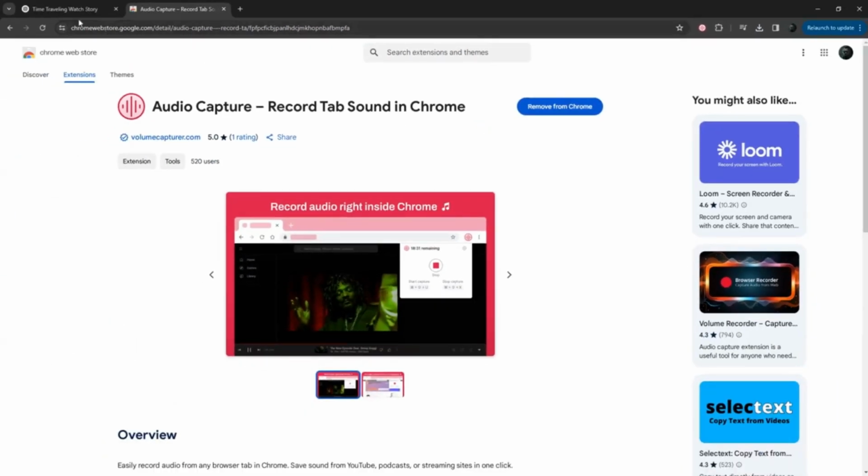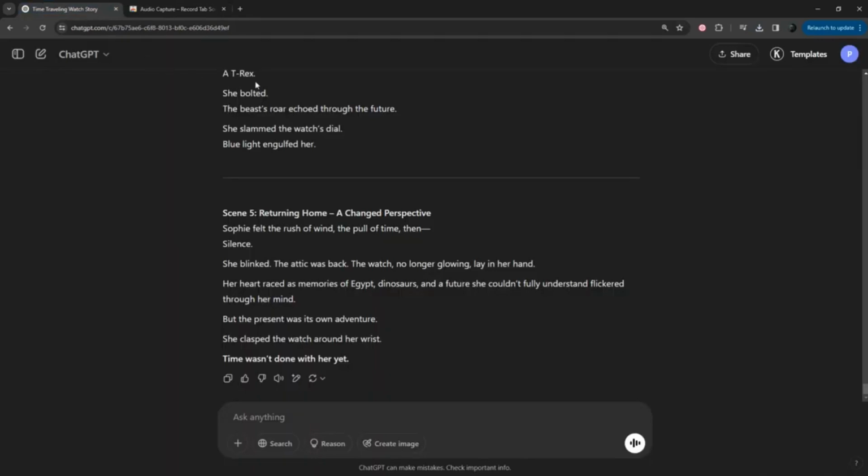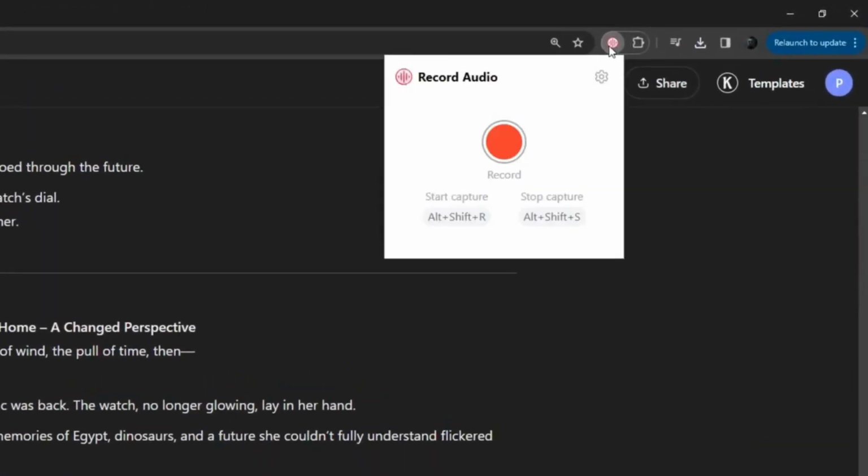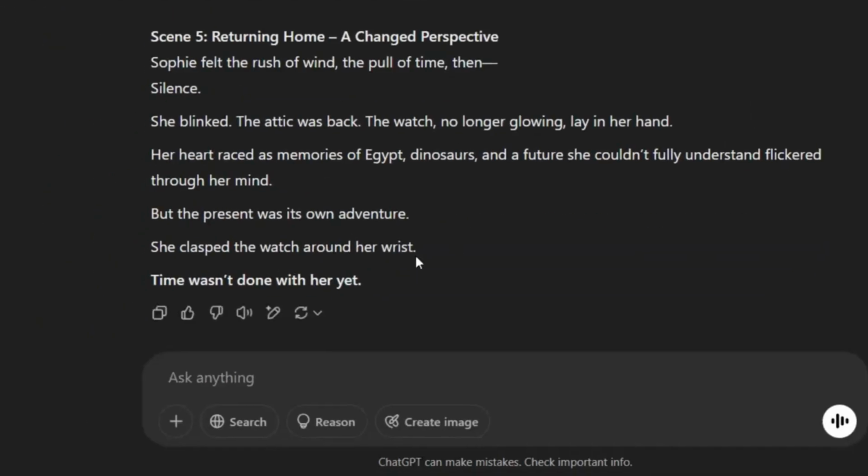To record your audio, switch back to your ChatGPT tab and click on the extension. Then hit Record to begin recording. To play the narration, tap the speaker icon and the voiceover will get recorded.